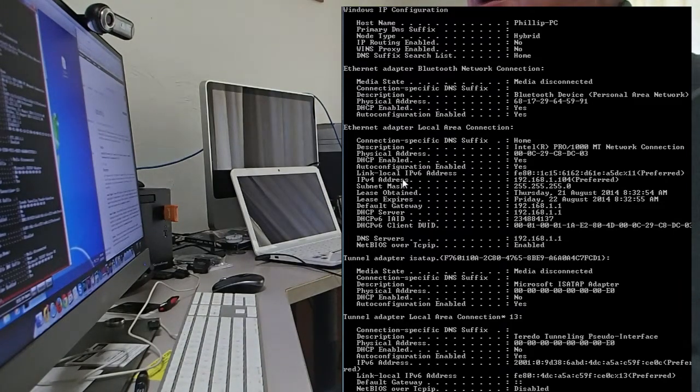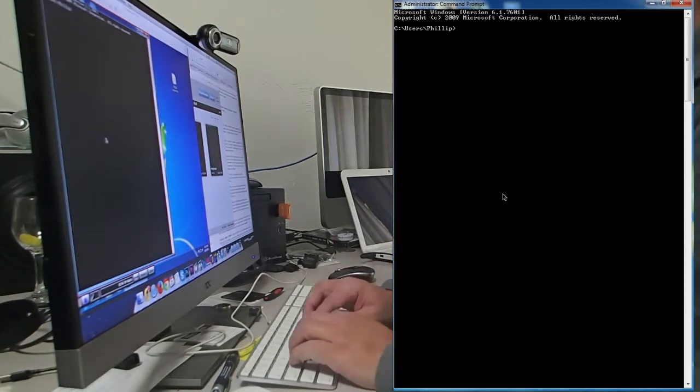Okay, so in this example we can see the host name, which is Philips PC, which is my computer. I can see that DHCP is indeed enabled. Ethernet adapter local area connection, it shows the description. The DHCP again is enabled, which it is. See the DHCP server, default gateway, etc. One thing I failed to mention before, I will go back.